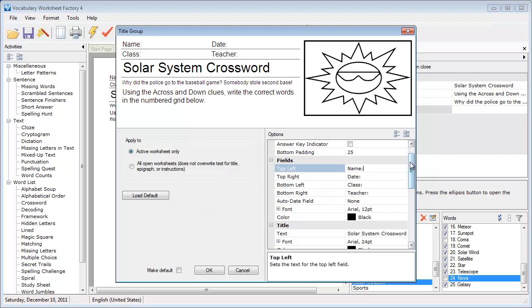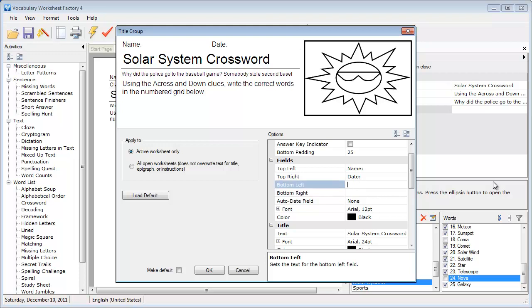To change the word, simply click in the field and type the word you want to appear. To remove the word, meaning you don't want anything to appear, click in the field and backspace over the existing word to remove it. For example, I won't need the class or teacher fields, so I'll click in those fields, then backspace to remove the words. I can also add different words. Suppose I want students to work in a group on this puzzle and want them to list the members of their group. I'll type the words Group Members in the bottom left field.